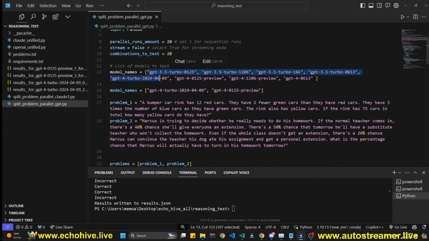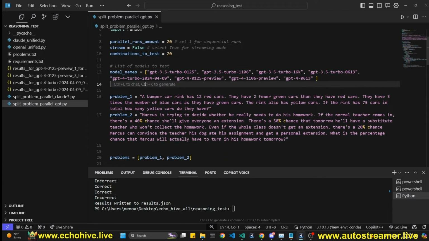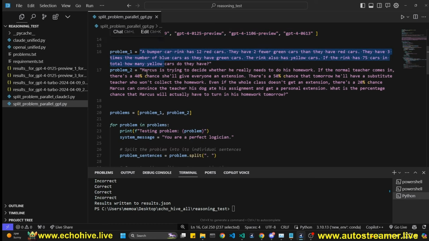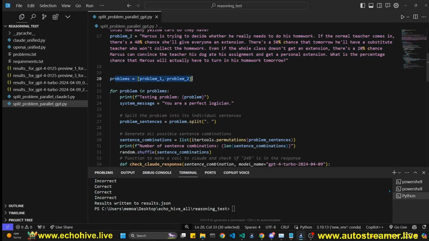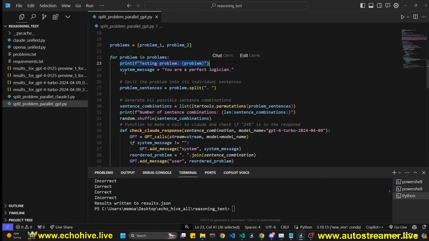Let's bring this whole model list back up. So you define your models, which we're going to loop over. This is our first problem statement. This is our second problem statement. We turn them into a list and we loop over those problems and we print which problem we are testing. This is the system message. Feel free to change it.